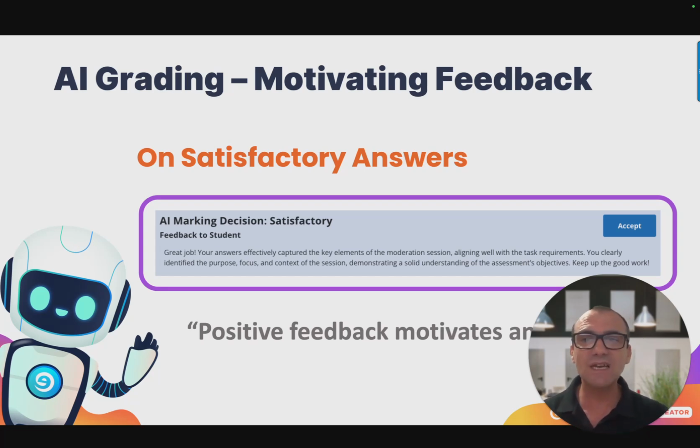You clearly identified the purpose, focus, and context of the session, demonstrating a solid understanding of the assessment's objectives. Keep up the good work. That is super motivating. Motivating feedback like that helps students take more critical feedback when they get things wrong. So it's really important to keep students motivated and provide great feedback on positive assessments.